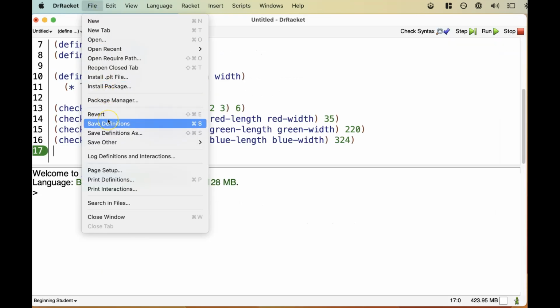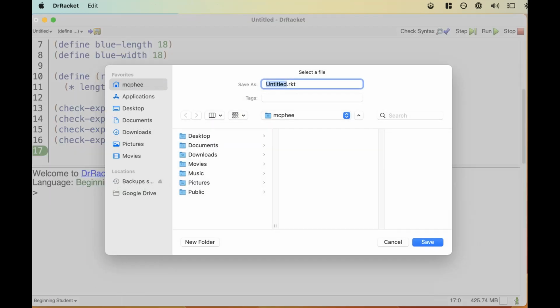Today, I'll just use Save Definitions from the File menu to save our definitions. Because we've never saved these definitions before, DrRacket asks us what we want to call the Racket file and where we want to put it. The details of this dialog will vary from operating system to operating system, but it should be pretty similar. Racket files have a .rkt extension, so we want our file to end in .rkt as well. DrRacket has highlighted Untitled, but left the .rkt alone, which is a hint that we only want to change the untitled part of the name.